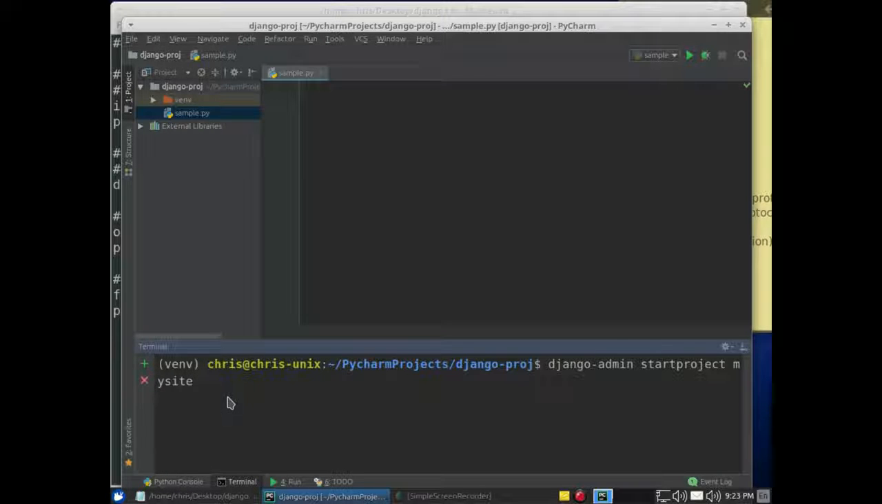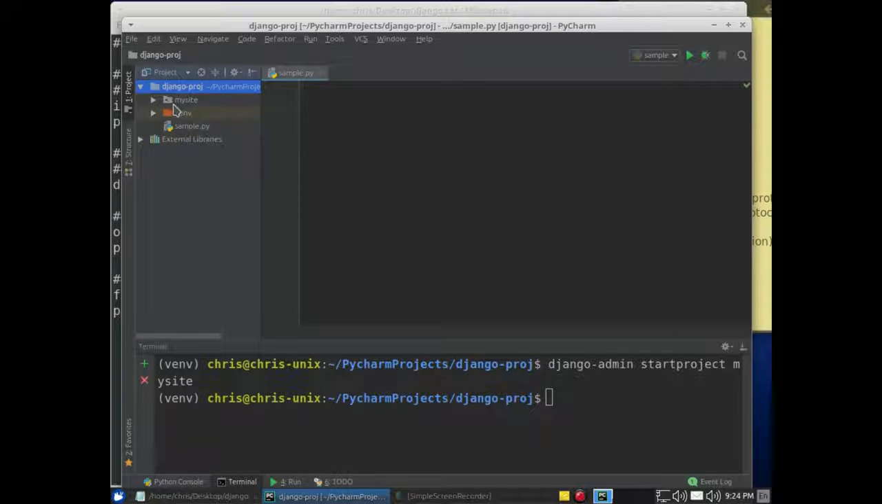So this instance is gonna be called my site. Press enter and give it a few seconds, and you're gonna see something new pop up. So there it is, my site. If you click on this and open it, you'll see my site. It has all these files in here, and it's also got the manage.py. So that's the first thing that you need.